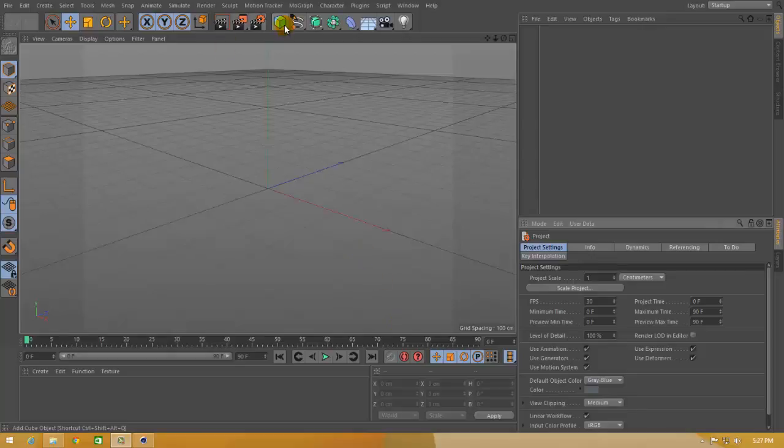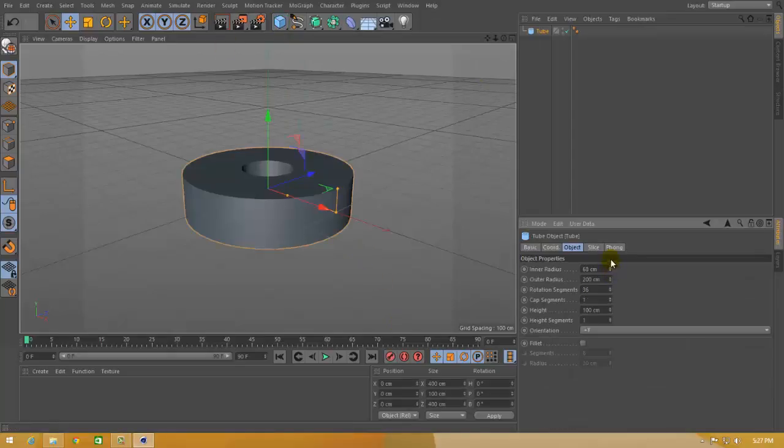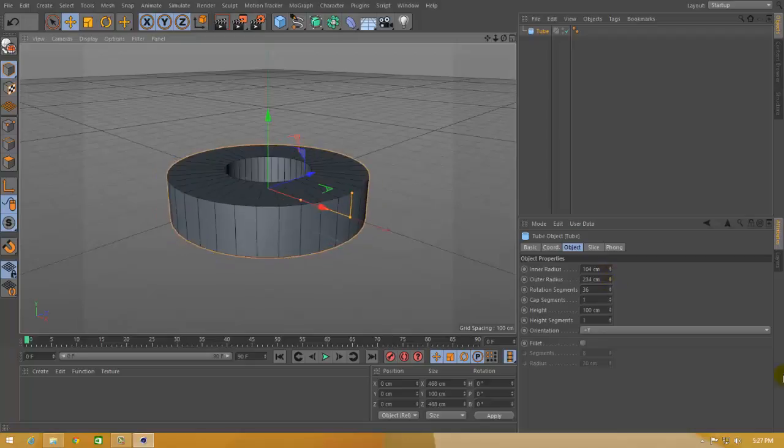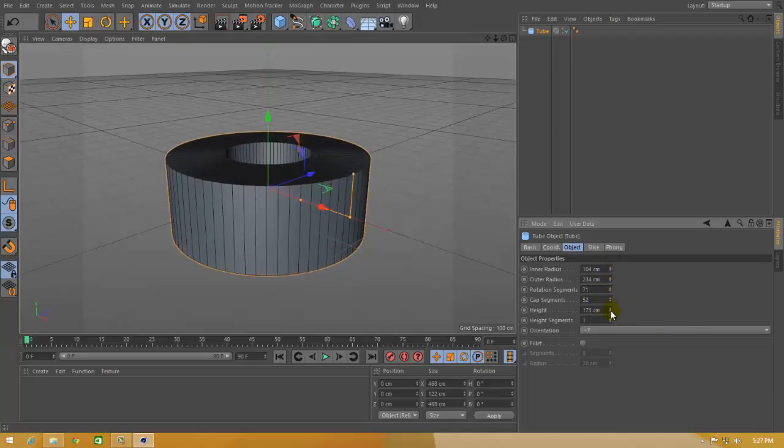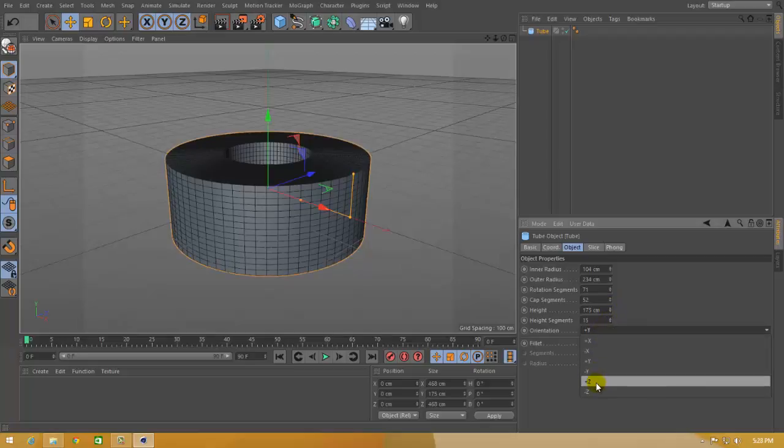Next primitive is tube. I can change the inner radius of this tube, outer radius of this tube, rotation segments, cap segment, height of this tube, and again height segment of this tube. Again, we can change the orientation of this tube in different ways.